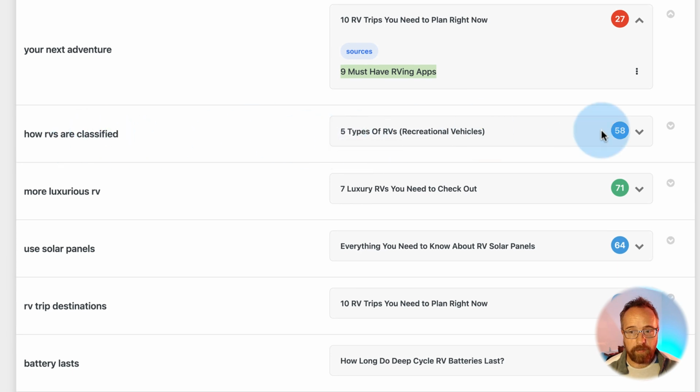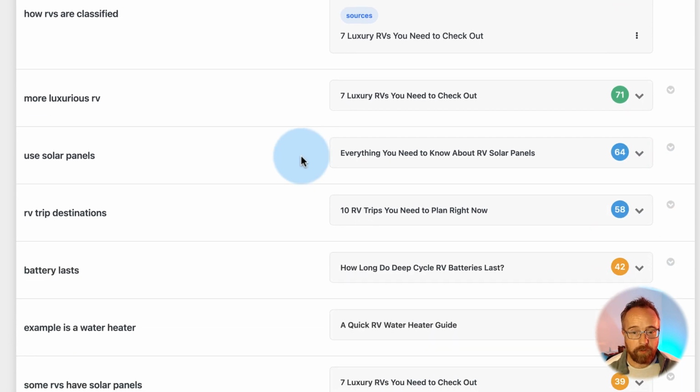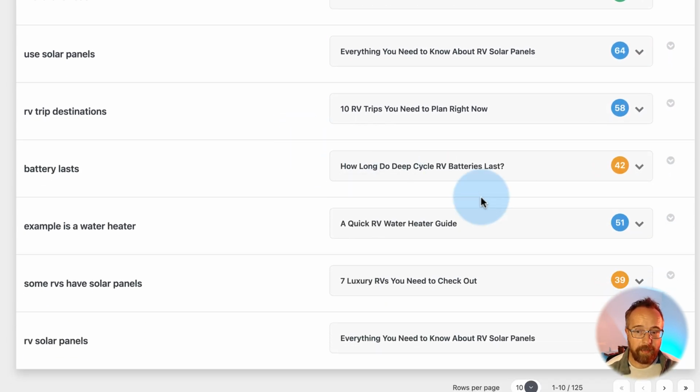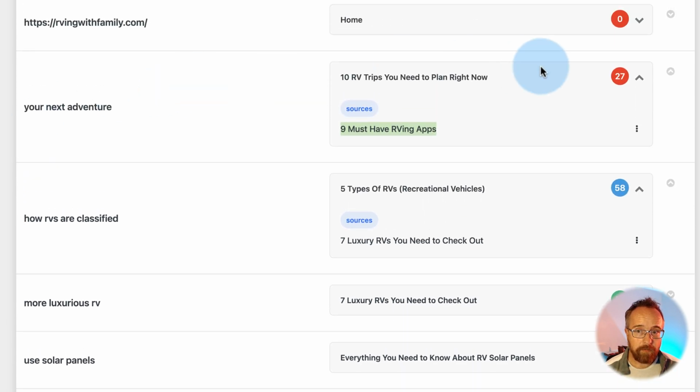"How RVs are classified," it's linking from "7 luxury RVs" to "5 types of RVs." You get the idea. It shows all the links on your site and then their relative strength according to Linksy's AI. So you can go through and fix any links you want to fix through here.